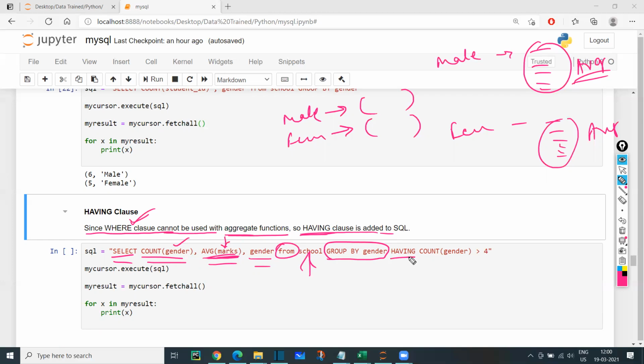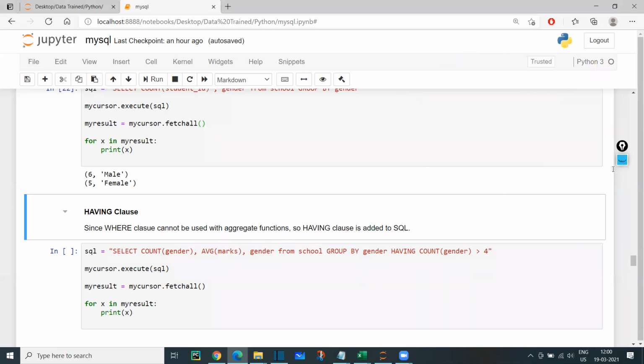Now I am using a having clause. When do you want to display? What is the condition? Now I am setting a condition: you count the gender, wherever the gender count is greater than 4. Male we have how many? 6. Female how many? 5. So obviously both are greater than 4, so in that case only I want to select. Let's execute.